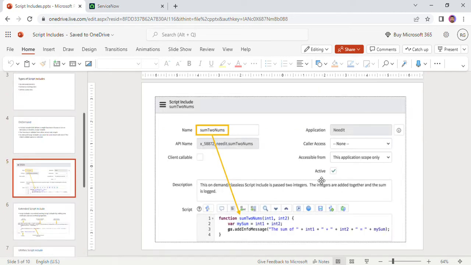So this is the syntax for the on-demand script include. You need to remember that the name of the script include should be the same as the name of the function, and it will have only one function. Now let's see how to create the on-demand script include in the ServiceNow instance.